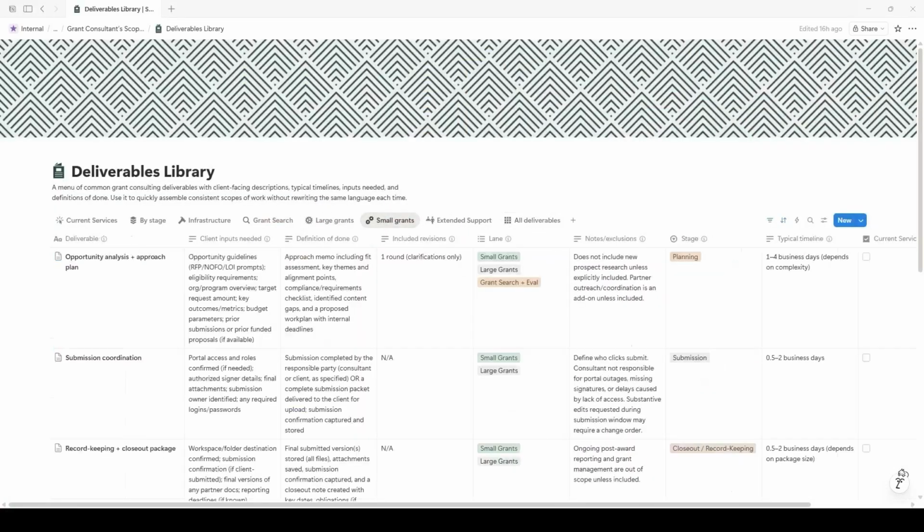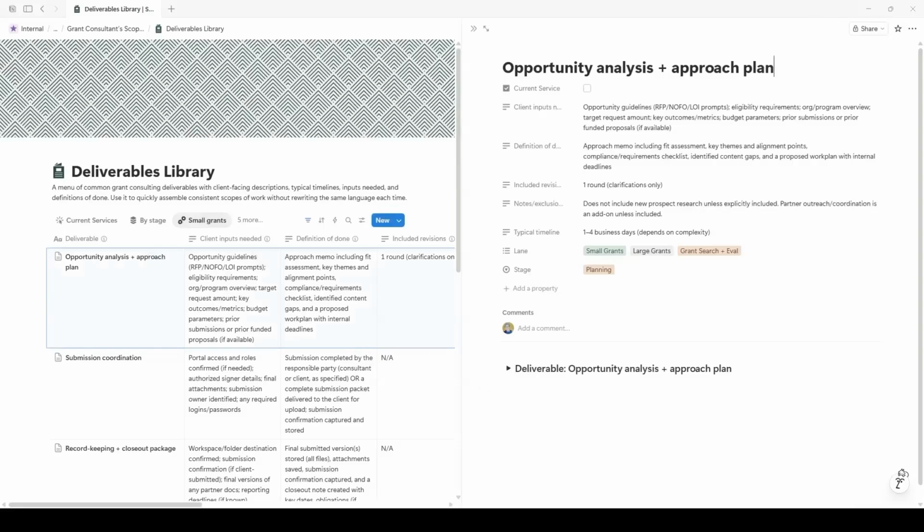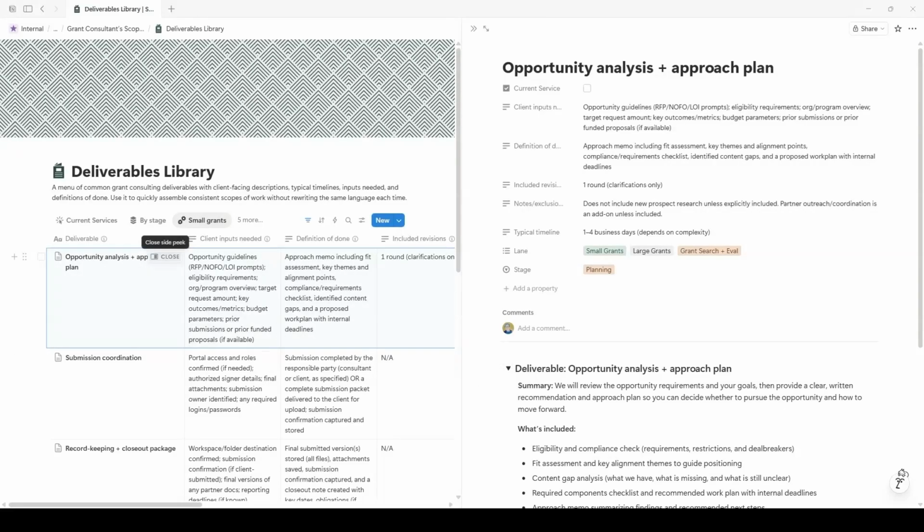The next tool is where our scope really started getting concrete, and that's the Deliverables library. This is a menu of our most commonly offered services and deliverables with client-facing descriptions, as well as information about our typical timelines, what inputs we need, and our definition of done for the deliverable. We were very deliberate in how we put this together. Just like we want to quantify whenever possible in our grant proposals, we wanted to give clients clear, quantified deliverables that they could point to.